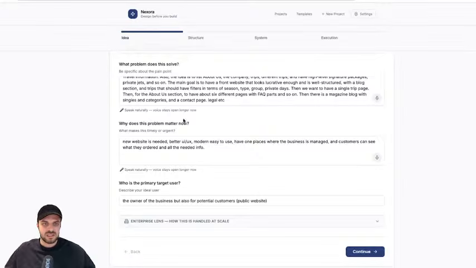So that's basically the goal of which problems need to be solved. Then, why the problem matters now? It's also very important. Sometimes you have changes in the market, or it's a new project. But in that case, a new website is needed, with better UI/UX, modern, easy to use, with one place where the business is managed and customers can see what they ordered and all the needed info.